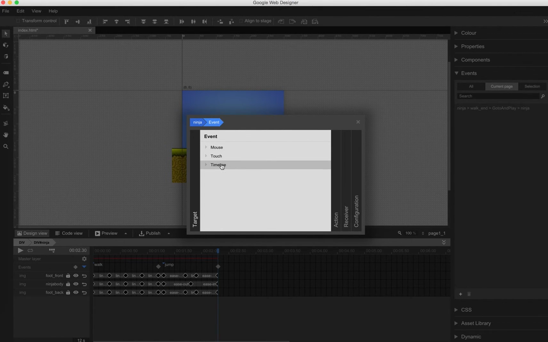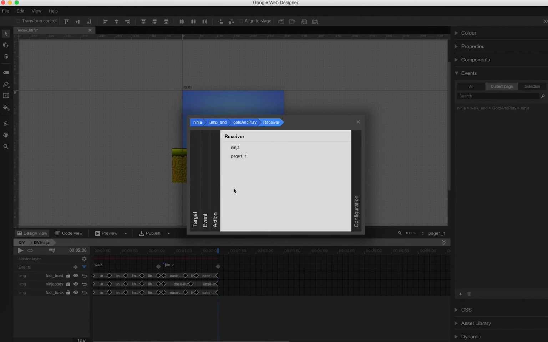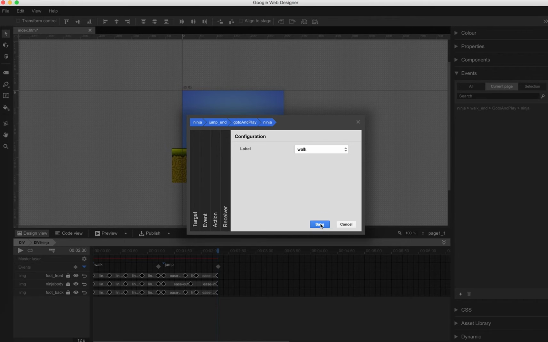So Ninja, the same animation here, jump end, but as soon as I'm in the jump mode, he shouldn't jump and jump and jump, but walk again. So as soon as he ends on the floor again, on the platform, he should start walking again.